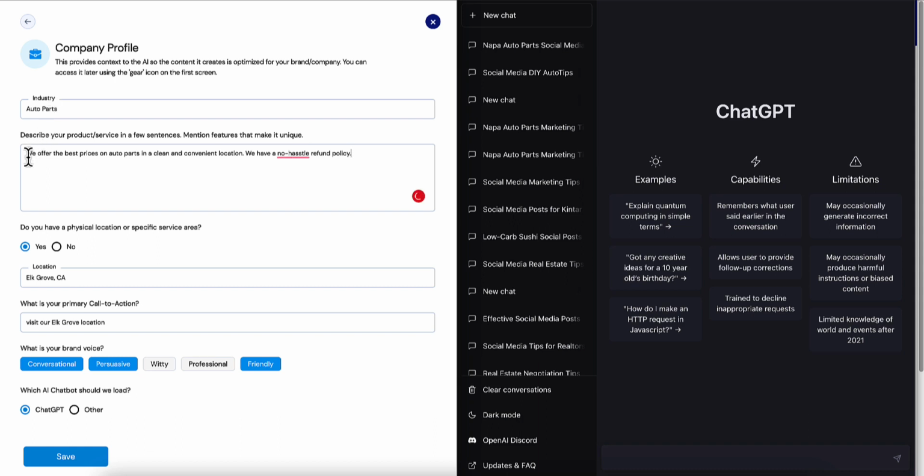The next part is where you describe your product or service. Mention any features that make you unique. So what I've selected is, we offer the best prices on auto parts in a clean and convenient location. We have a no hassle return policy. I misspelled hassle. Refund policy. So what I'm going to do is give it some differentiators that make us better than our competitors, and especially our online competitors.